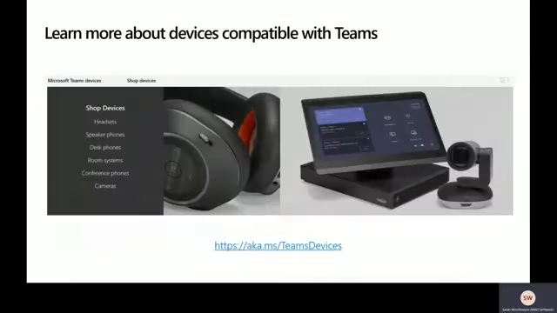But a couple things to point out. First of all, you can go online and you can look for devices that have been tested by different partners to make sure that they are compatible with a Teams environment. And so this website, aka.ms/Teams devices, is a great way for you to find out what devices are compatible with Teams, what's working, in case you're thinking about updating.